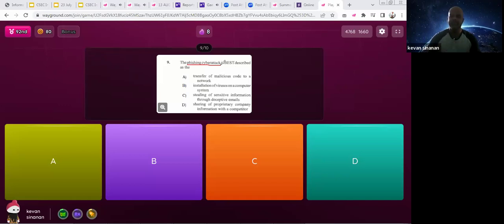So with that being said, if we look at A, transfer of malicious code to a network, that is what viruses or worms or malware could be, right? B, installation of viruses into a computer system, that is what a virus is. D, sharing, okay, I want to see if you all know this one for Form 5. D, sharing of proprietary company information with a competitor is called what? And I'll give you a clue, it's not pirating.